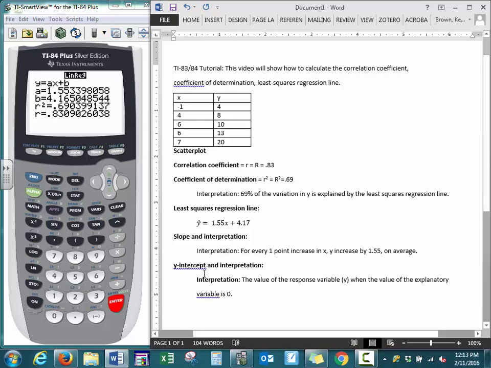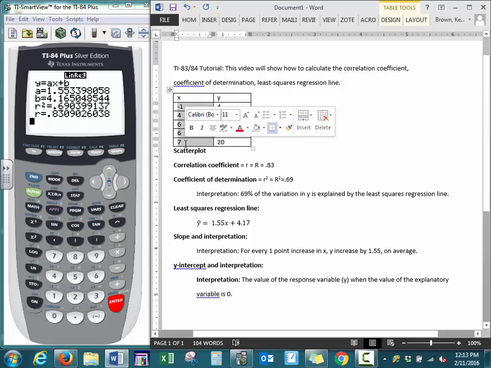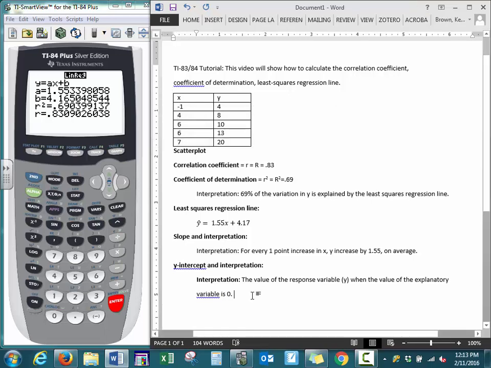Our y-intercept is 4.17, and you have to be very careful with your interpretation here. There are 2 things you have to pay attention to. You have to ask ourselves, is 0 a possible answer for x? And do you have any x values remotely close to 0 as well? Since we do, you have -4, -1, and 4, 0 is a possible option. So for our interpretation, the value of the response variable, which is y, when the value of the explanatory variable, which is also known as your x, is 0.